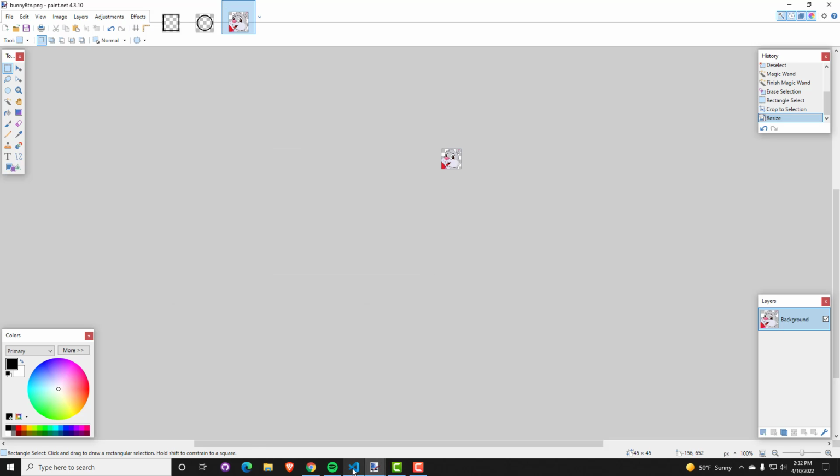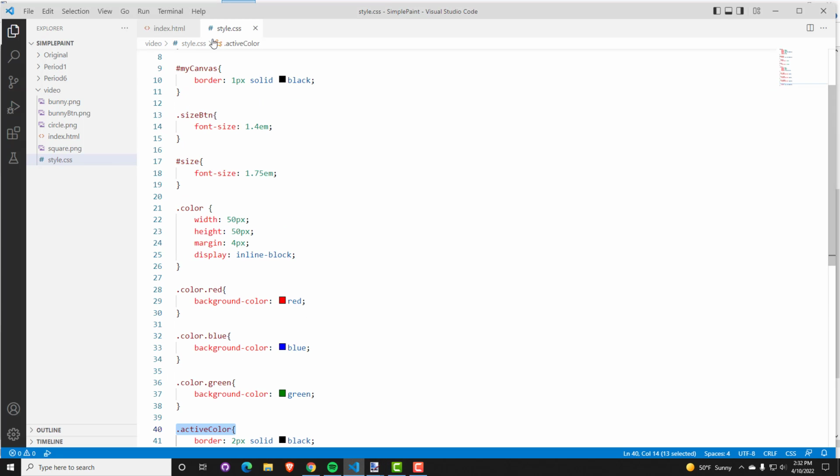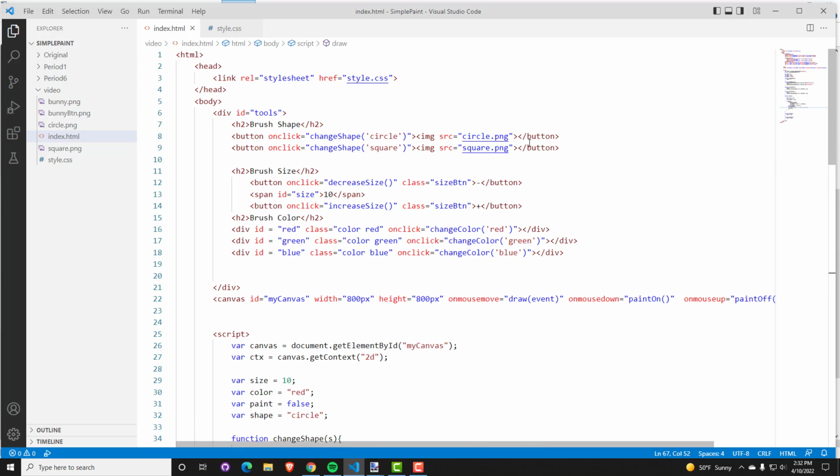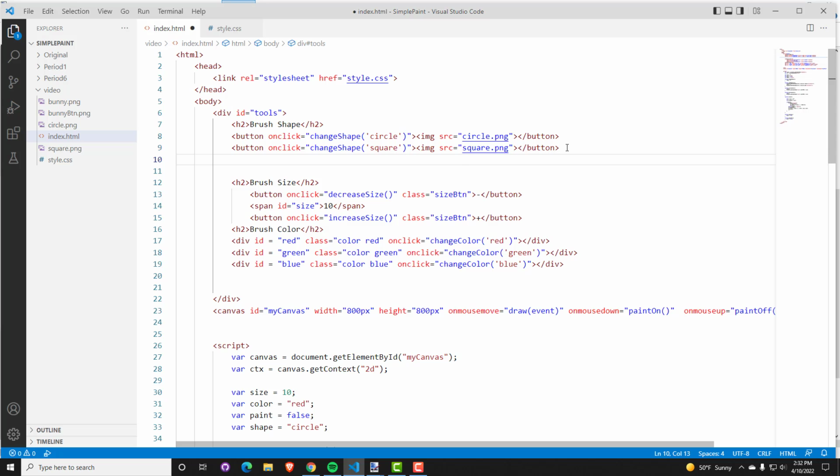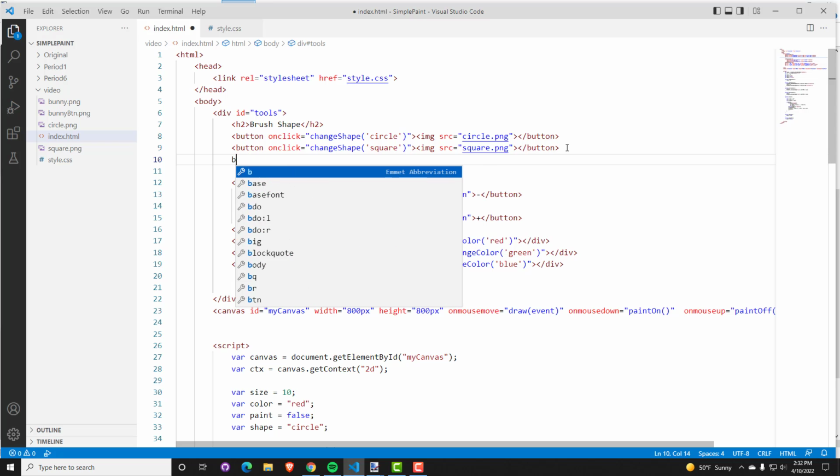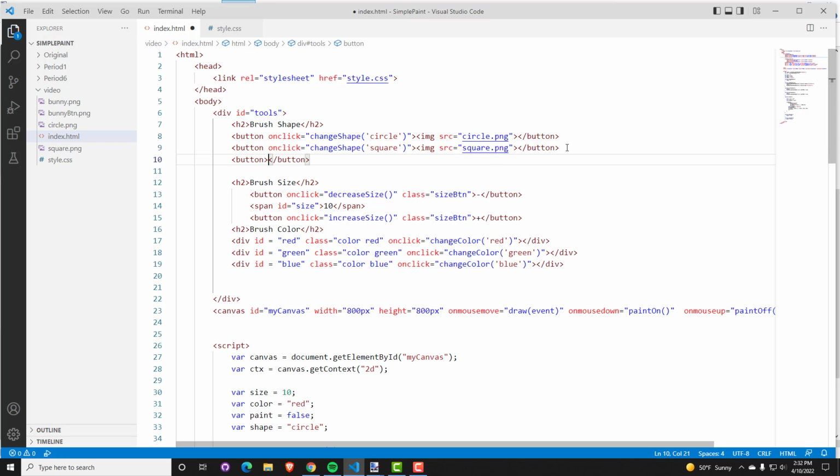All right, now let's go back to the code and add that button in. Scrolling up to my shape buttons, I'll add another button. Image source equals bunnyBTN.png. Then when I click, I want to change the shape to bunny.